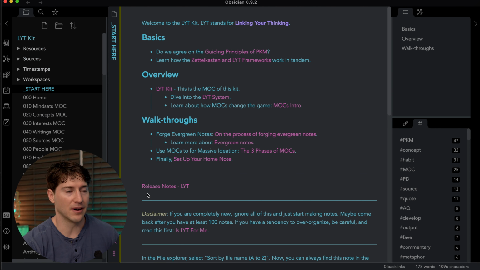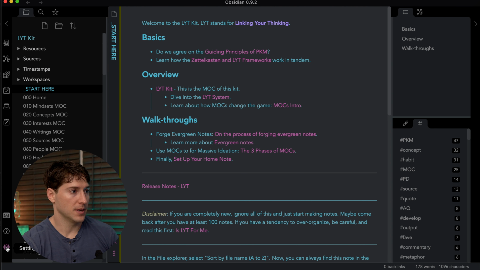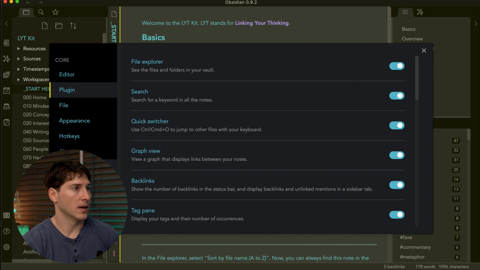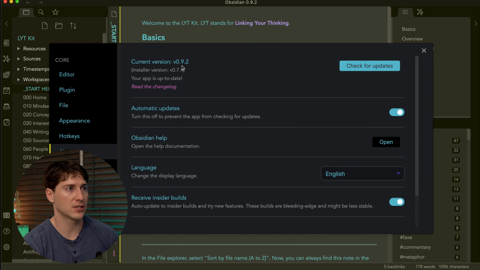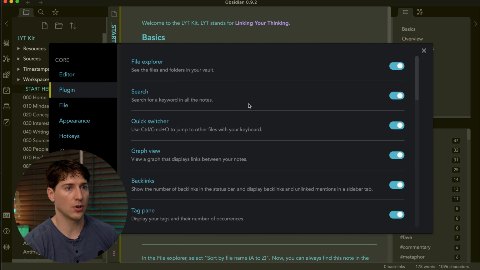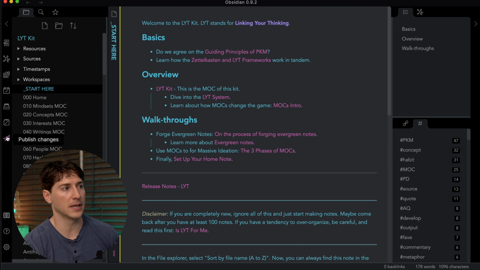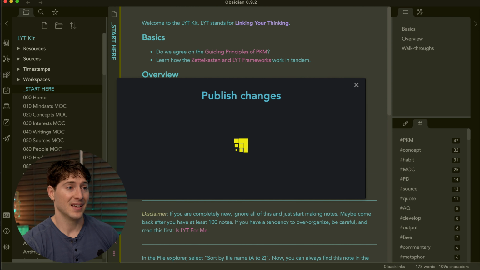Okay, so let's check this thing out. We start in the LYT Kit, right? I'm going to publish all of this online. So what you do is you go to Settings, Account, About, make sure, hey, version is 0.9.2 or higher, and Receive Insider Builds is activated. Then you go to Plugin, scroll all the way to the bottom, and Publish. Let's toggle this thing on. So you probably saw this airplane note appear. Let's click on it. It loads.